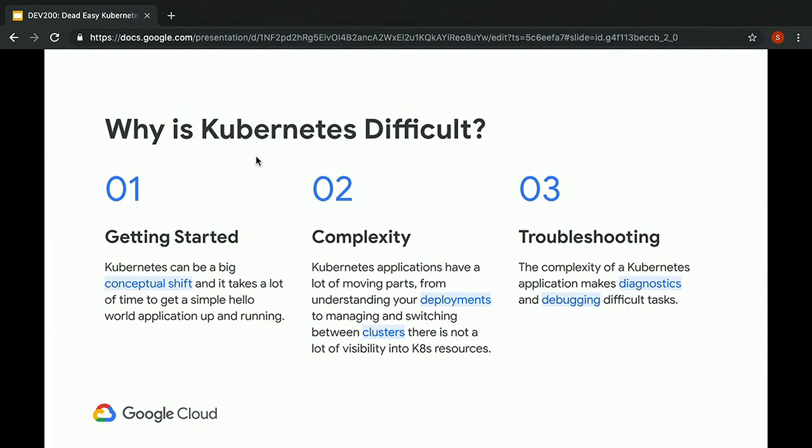Why is Kubernetes difficult? Well, in my conversations with you, I've heard a few things like this. Getting started is hard, because it can be a big conceptual shift, and getting a Hello World application up and running just takes way too much time. And once you have Hello World ready to go, the complexity of Kubernetes really kicks in, because developers have to learn a lot of new things, like containers, YAML syntax, and Kubernetes client tools, like kubectl.